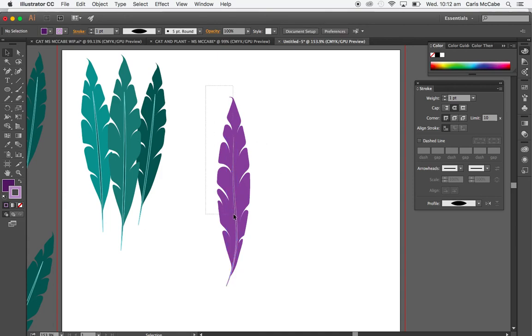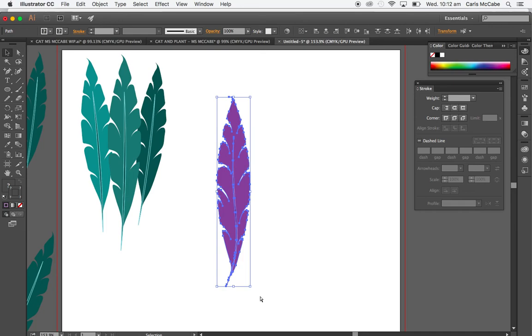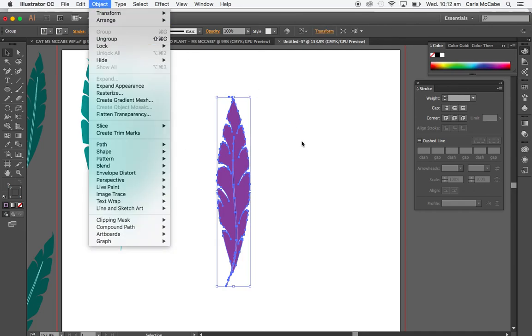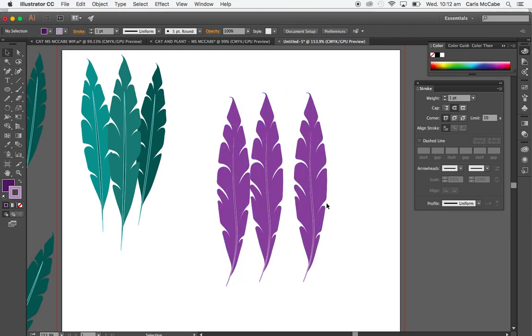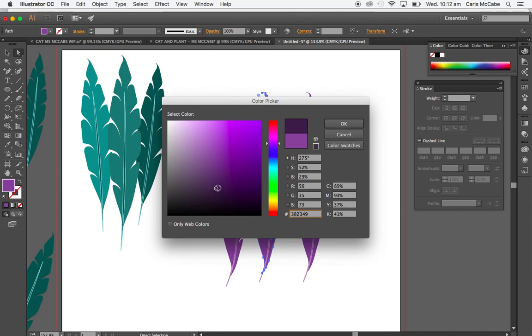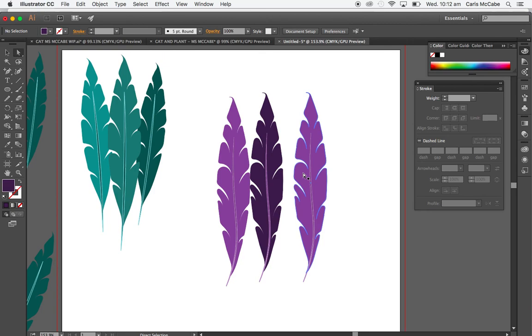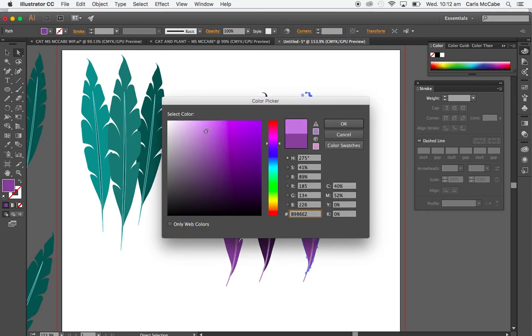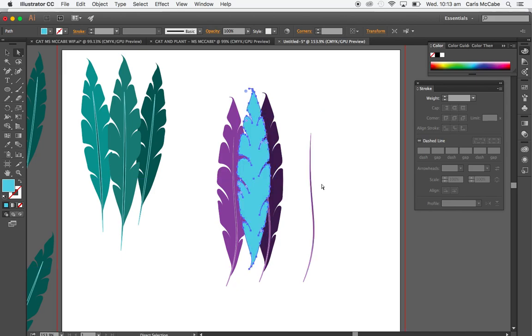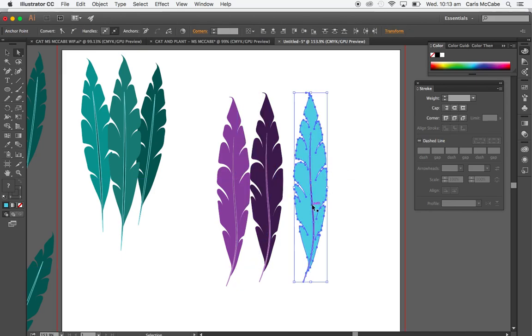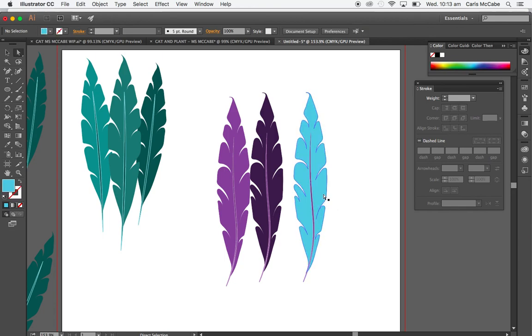So you can drag a rubber band around that and group it together by going Command G or Object Group, and then hold down Alt and drag out a couple of copies. Go into your Direct Selection tool or hit A on your keyboard and select the feather, and then you can colour them all sorts of different colours. There we go.